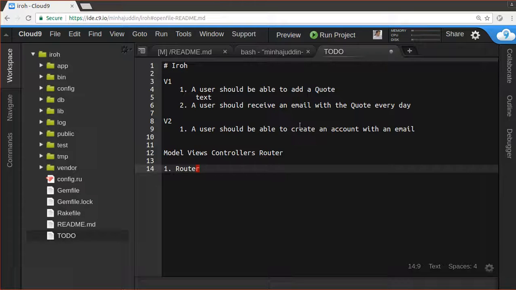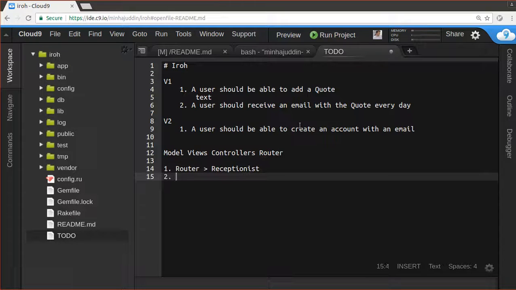Okay, so you can think of this guy as the receptionist at a mall or a store, whatever. What this guy is going to do is look at what you're requesting and say, hey, you need to be routed to this controller. So it then sends the request to something called a controller.